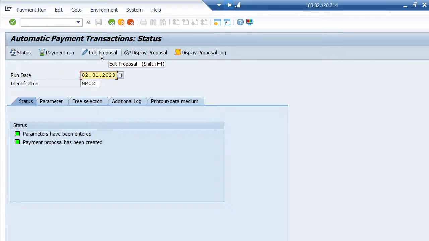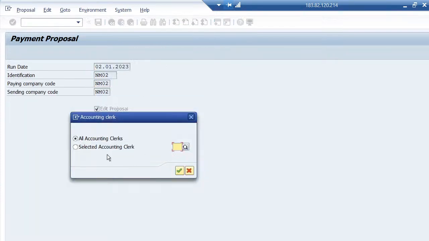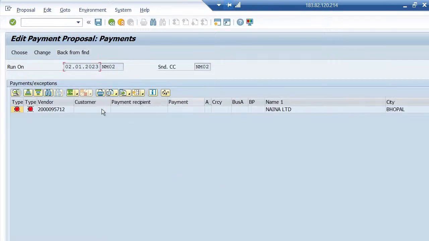From here you can edit the proposal. See, in live scenario, accounting clerks have their IDs, so they can enter their IDs, but this is the training environment, so all accounting clerks. Enter. See, this invoice is there. Double click on it.